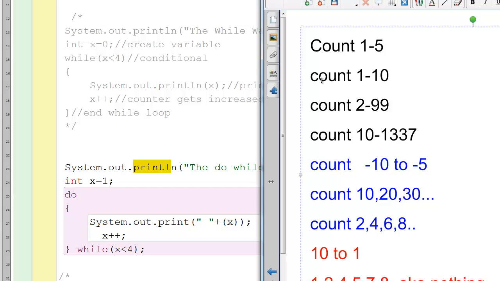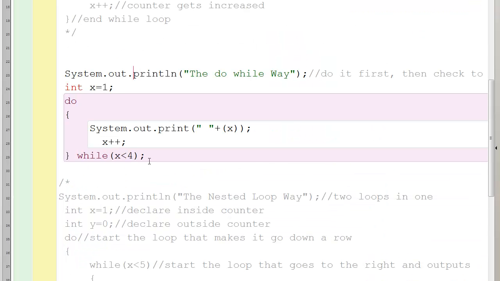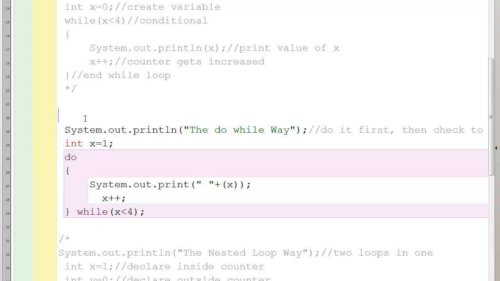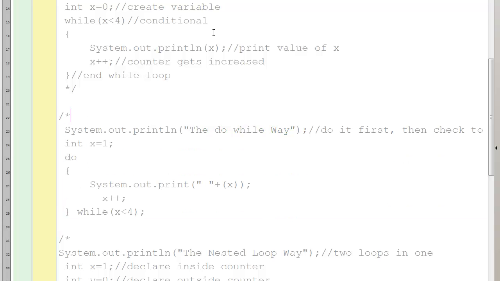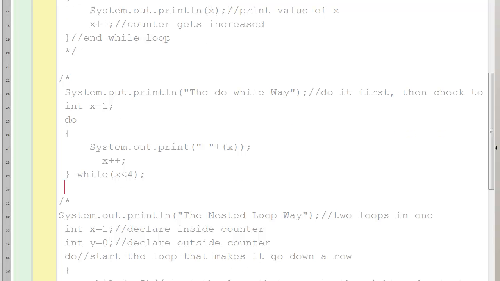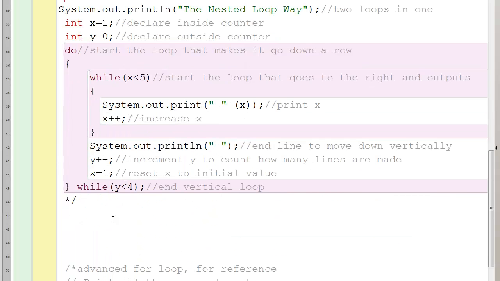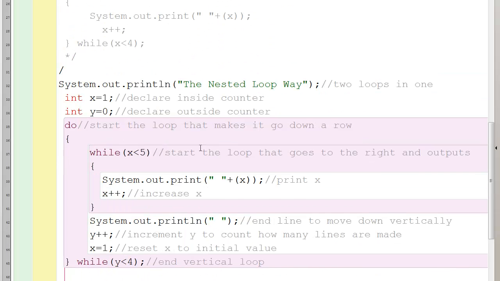Okay, so now that we took a look at the do while and the while loop, what we're going to do is comment this out. Can we please stop talking? Because now I literally have to go back and say that whole entire line again. Okay, now that we did the do while loop and the while loop, we're going to comment this out and then go back and uncomment the nested loop way all the way down here as well. And what this does is it's a loop inside a loop.